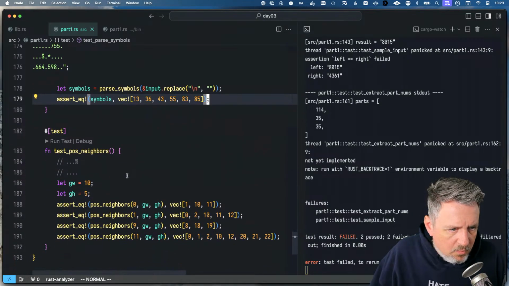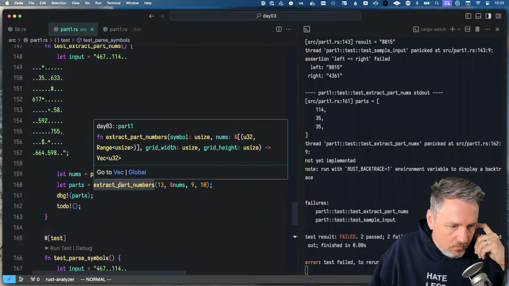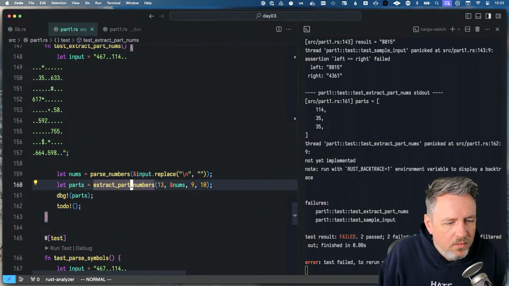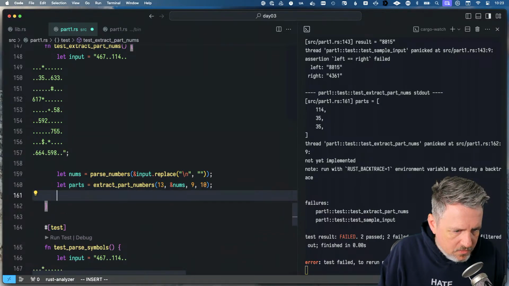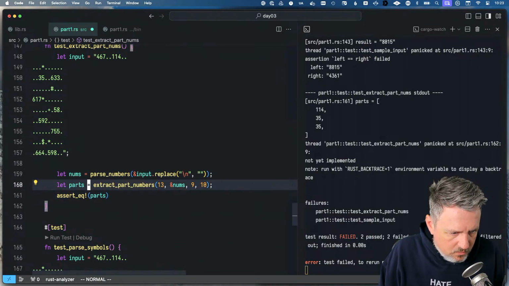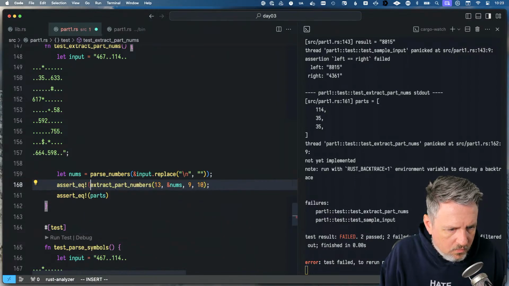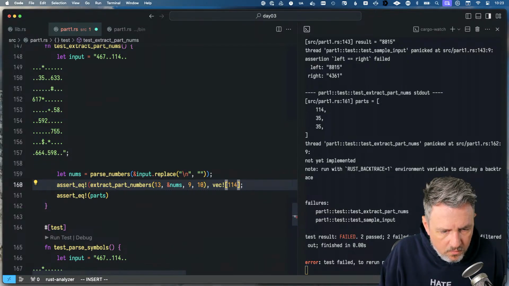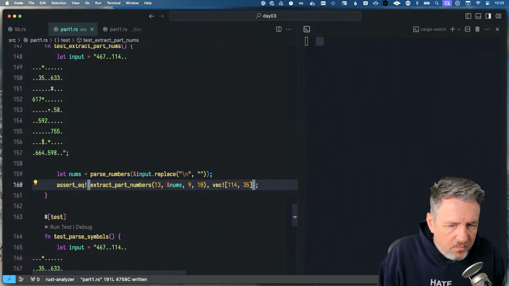Test extract numbers. Oh, extracting the part numbers for just that one. Duh. That's why that's working. So this one needs the assert. So the parts for this one, let's just do this in one go. Assert equal extract part numbers for 13 should give me a vec of 114 and 35. And it's not going to because we need to dedupe.